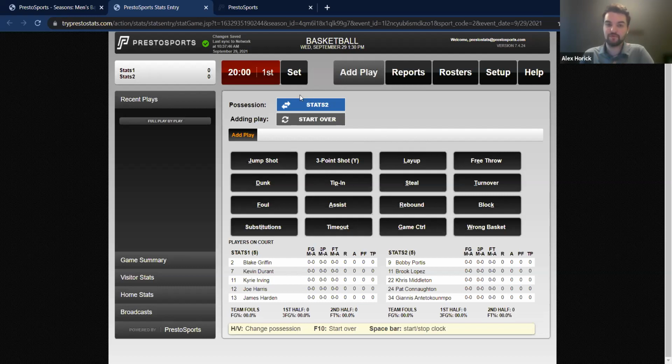So to start actually scoring, you can set the clock here, or you can start the clock if you want it to be running. If you click it, you'll see it starting to count down. And then you can start adding plays. Either you can stop it and add a play, or you can just have it continually running.